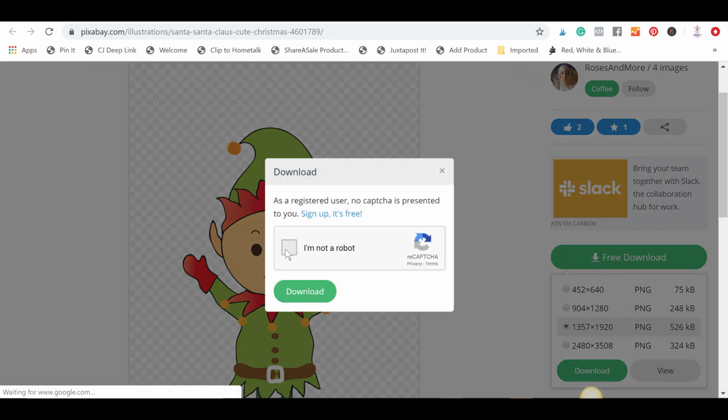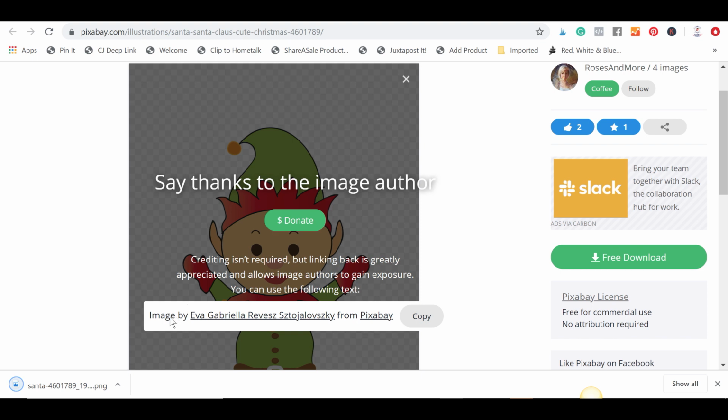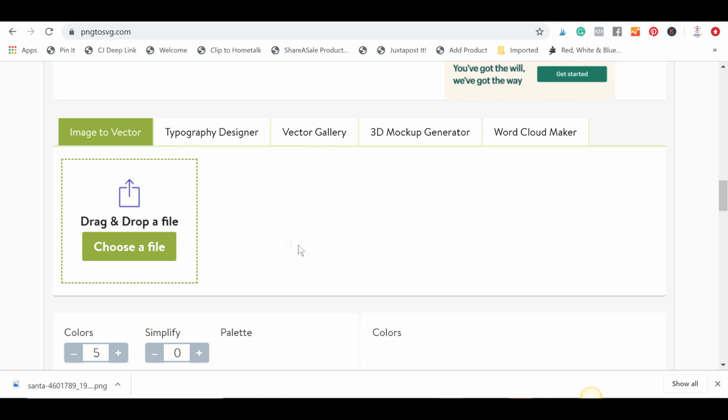You can actually set up an account on this website so you don't have to go through all this hassle. So right now this file is in PNG format. That means it's just one layer. We need to convert it into SVG format so that we can work on different layers.